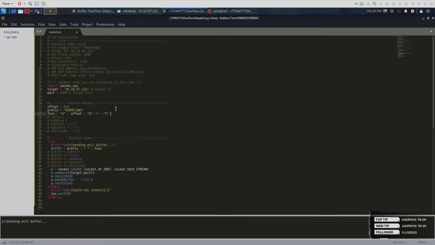Now, in realistic terms, what you should do is send the amount of C's to start with as your initial proof of concept crash length, minus 4 and minus the offset. And then that leaves you still with your 1,000 characters of A's, B's, and C's. So C is the value 1,000 minus the 4 B's and minus all the A's. It's good practice to get into this.